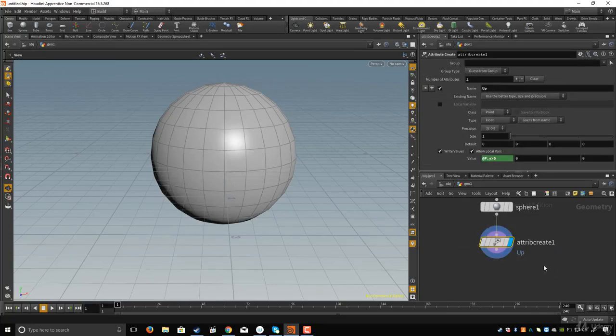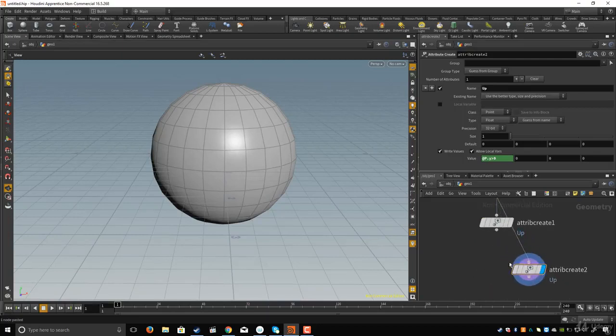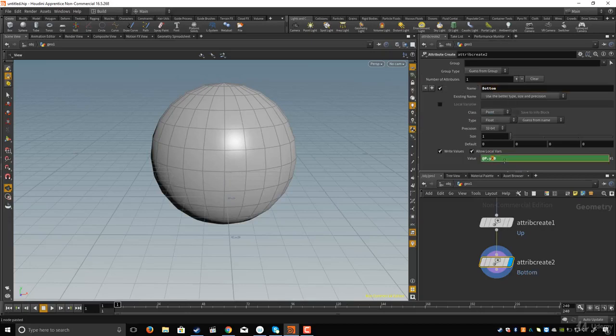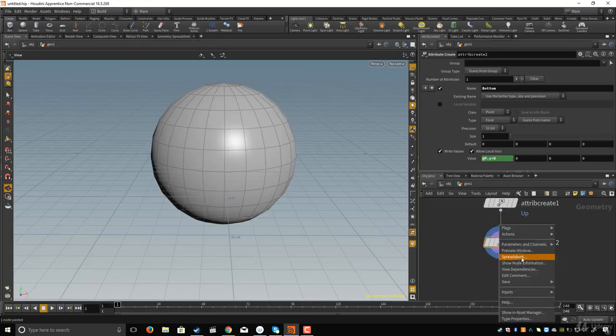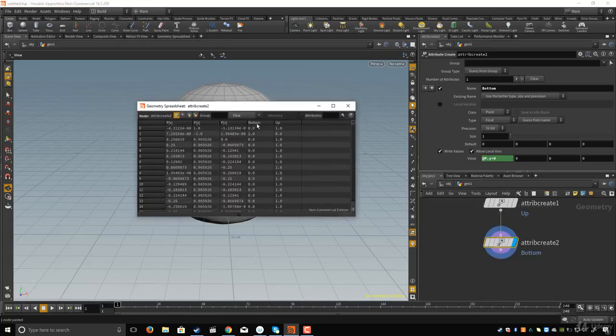So I will hit Control C and Control V to copy and paste that, and I will connect that to the attribute 1. Okay, so now I will change that to bottom. Okay, and now I will change this one to less than 0. Okay, so now if I right click and choose spreadsheet, now I have two attributes here. You see I have the bottom and the up.